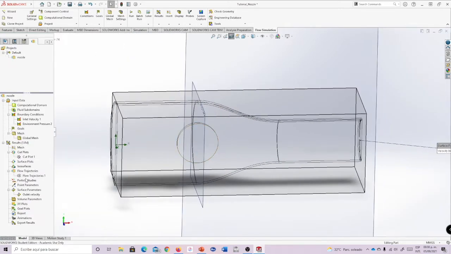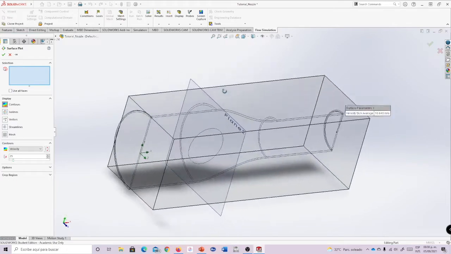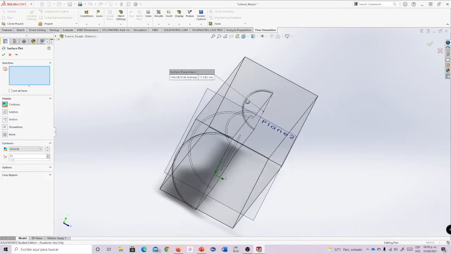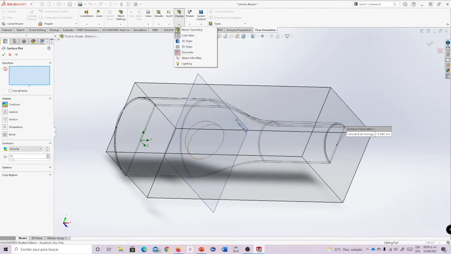and I'm gonna go back to surface plots, insert, and from this part I can do it. What I did is I'm hiding just part of the domain in order to be able to get inside the nozzle and select the surface of the sphere. I'm gonna go back to display, well I'm gonna do it this way.